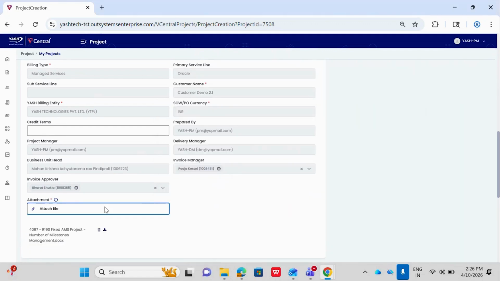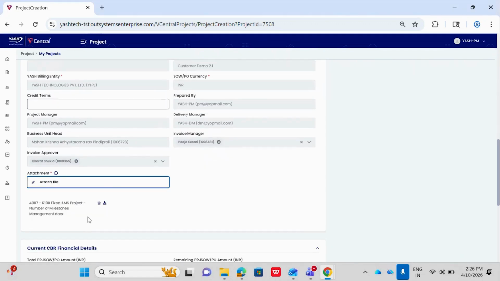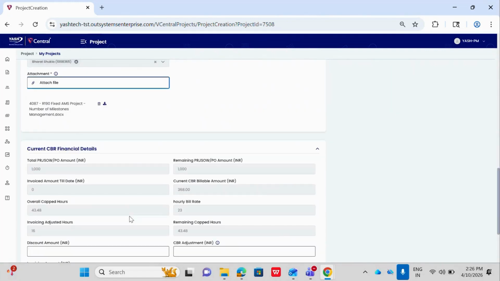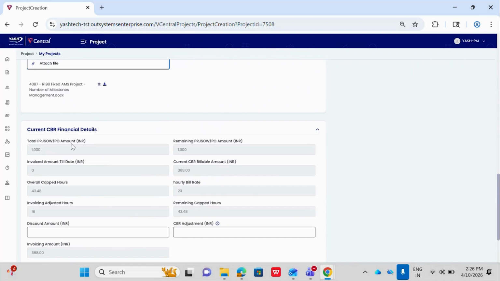User can attach one or more attachments, and if the user wants to delete an attachment, they can just click on this delete button to delete the attachment. The total PRJ-SOW amount is 1000. For the selected PRJ-SOW, the allocated value is 1000. So here we can see 1000.